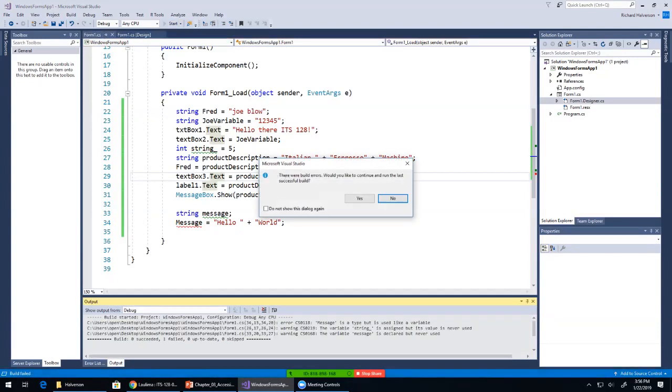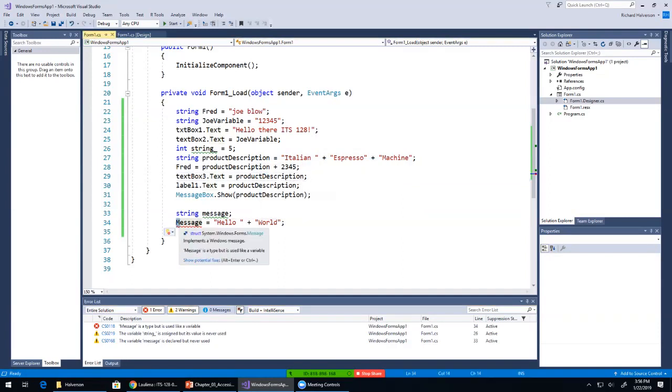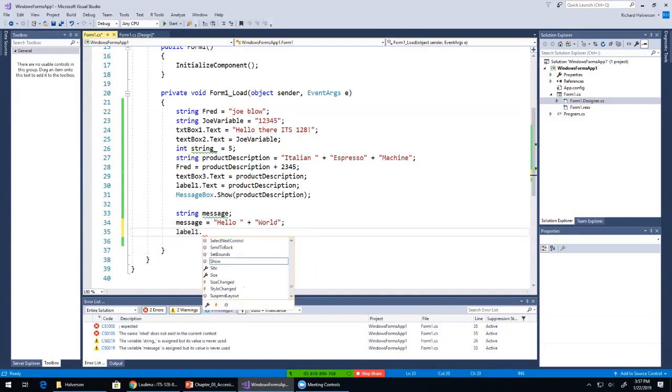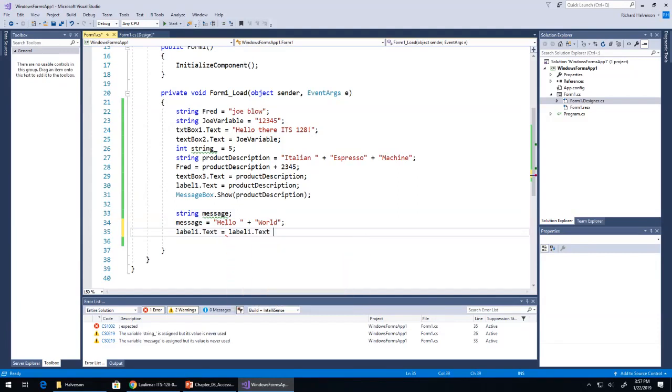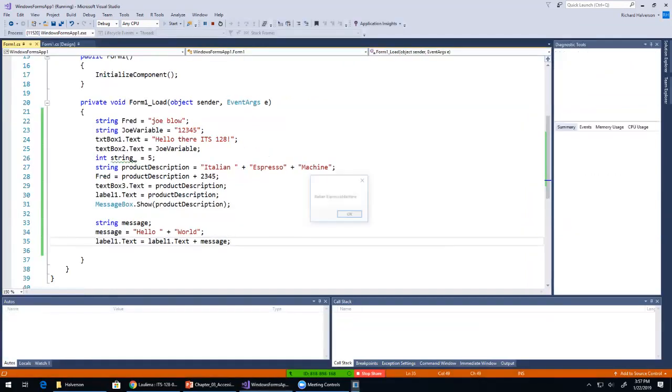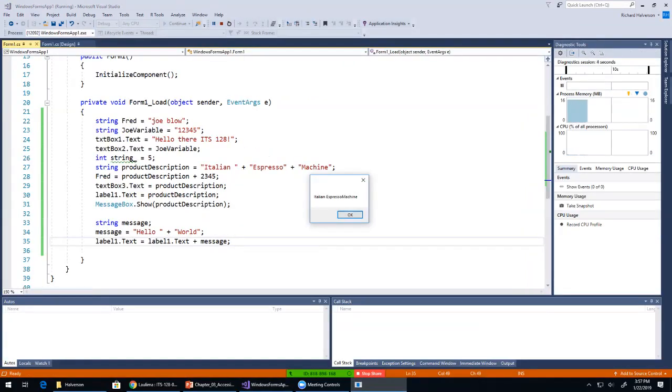So if we run this now, forgot about this. I'm going to append hello world on the end of label 1. So I'm going to do equals label1.text plus message. So I've taken a label field; you can either write into it and you can read it back out again. Here I'm reading it back out again. So when I do this and I run it, it does that, because this is the result of this product description right here.